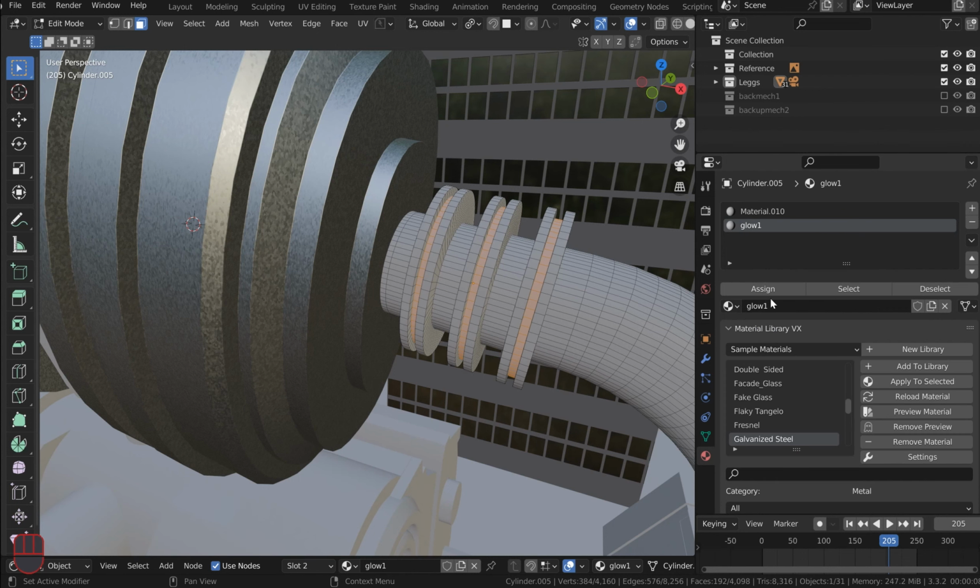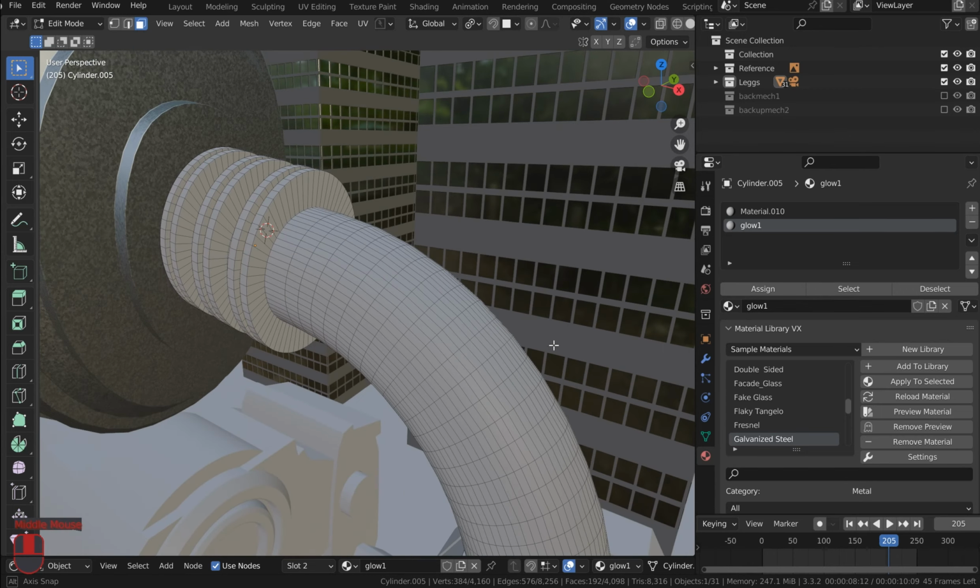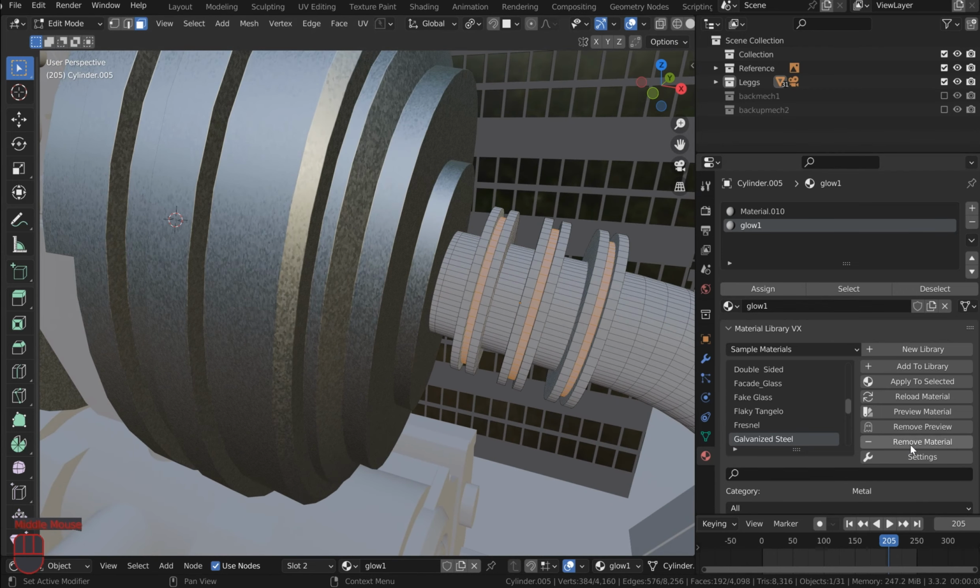All right, so I had to Control Z back a bunch, actually, because I didn't realize I had clicked the remove material. I removed Fresnel, so be careful. Don't try to remove it that way. Click the little minus here.